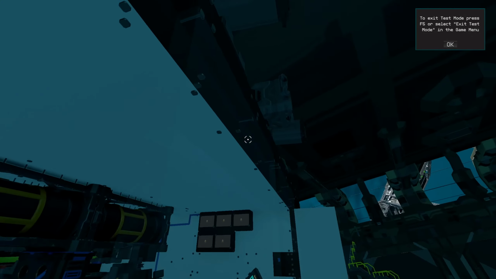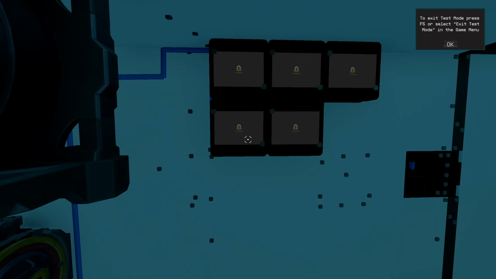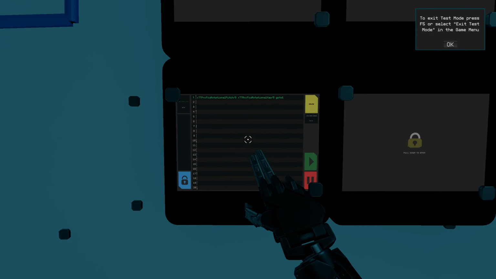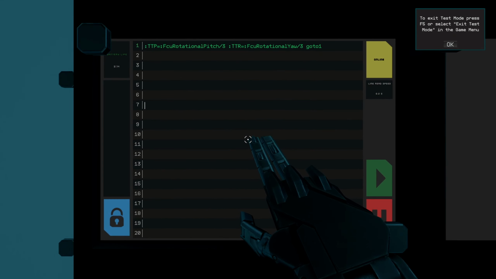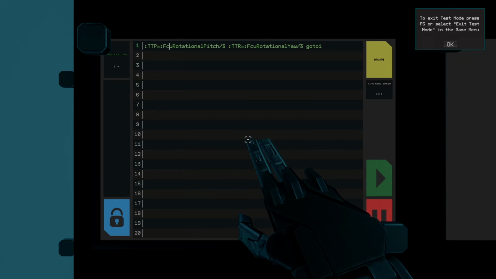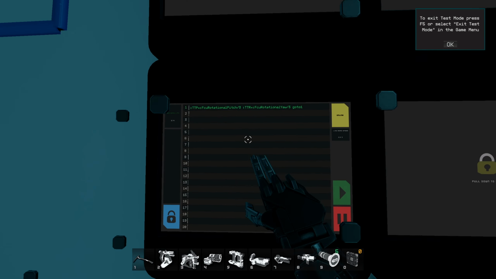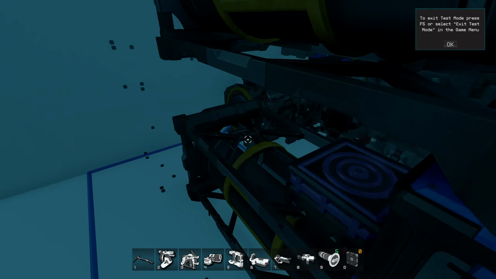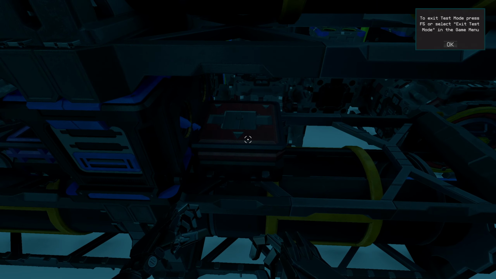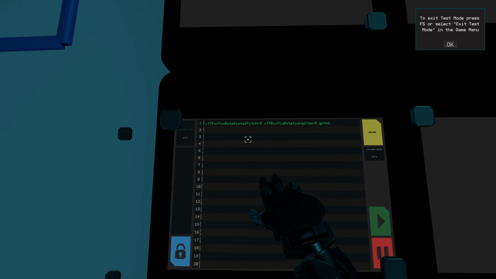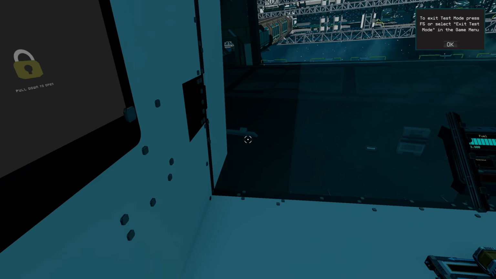it turns the turrets. Now the script here is a one-line script that says the top turret pitch equals FcuRotationalPitch divided by 3, and then the top turret rotation equals FcuRotationalYaw divided by 3, go to 1. So it resets the line over and over again. You do not need a flight controller or computer to control the FcuRotationalPitch.